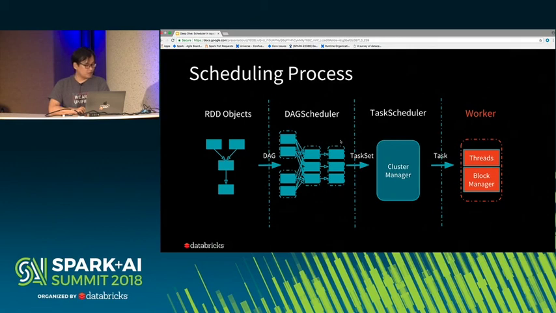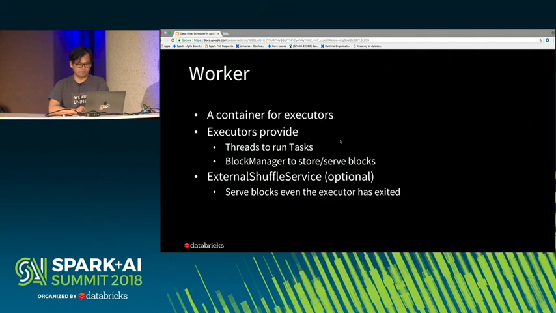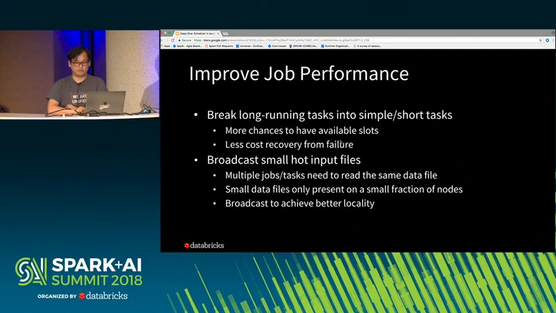So the workers actually execute tasks and store and serve blocks. The worker is a container for executors, and it provides threads to run tasks. And it provides a block manager to store and serve blocks. It is also optional to start the external shuffle service, which can continue to serve blocks even when the executor has exited. So at last, I want to give some tips to improve your job performance.